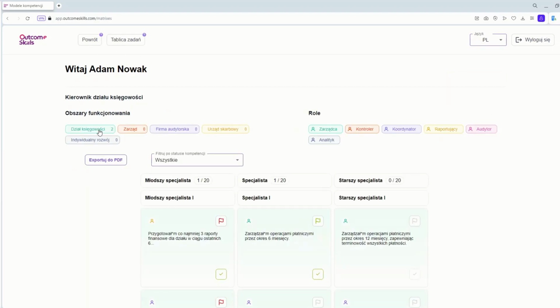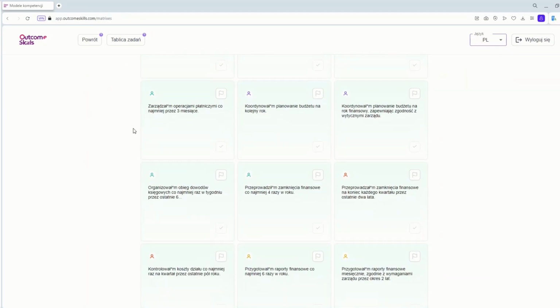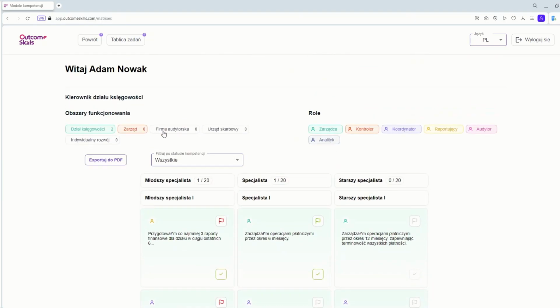At the top of the matrix, there are colored area buttons. These act as filters. By checking and unchecking them, you can control the display of competencies from a given area.